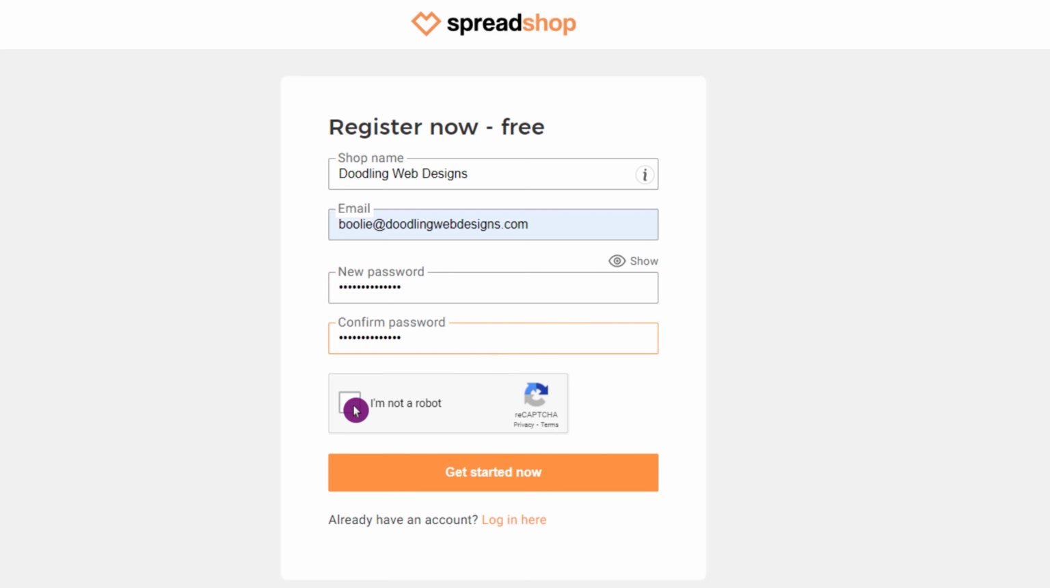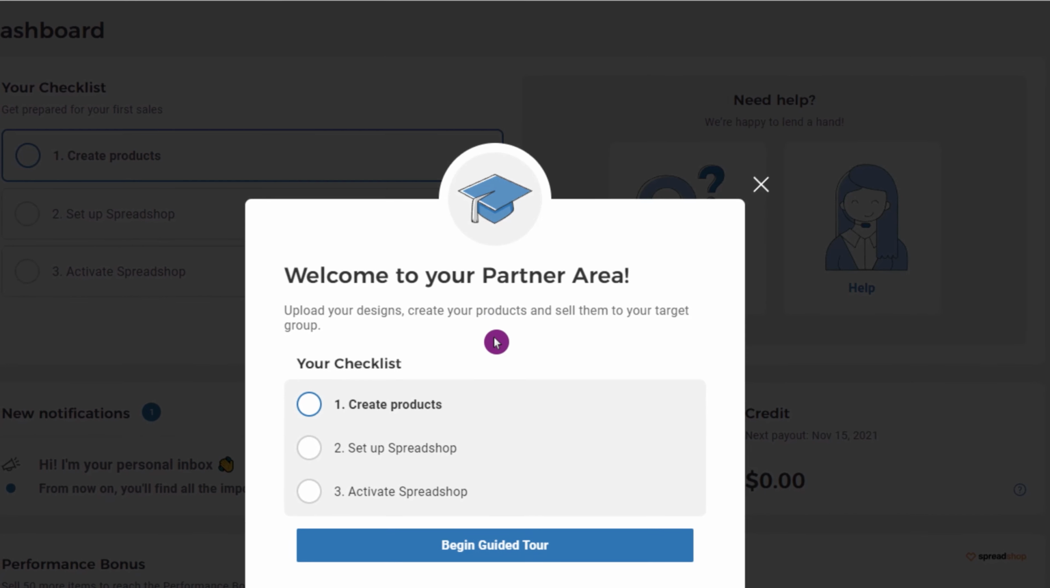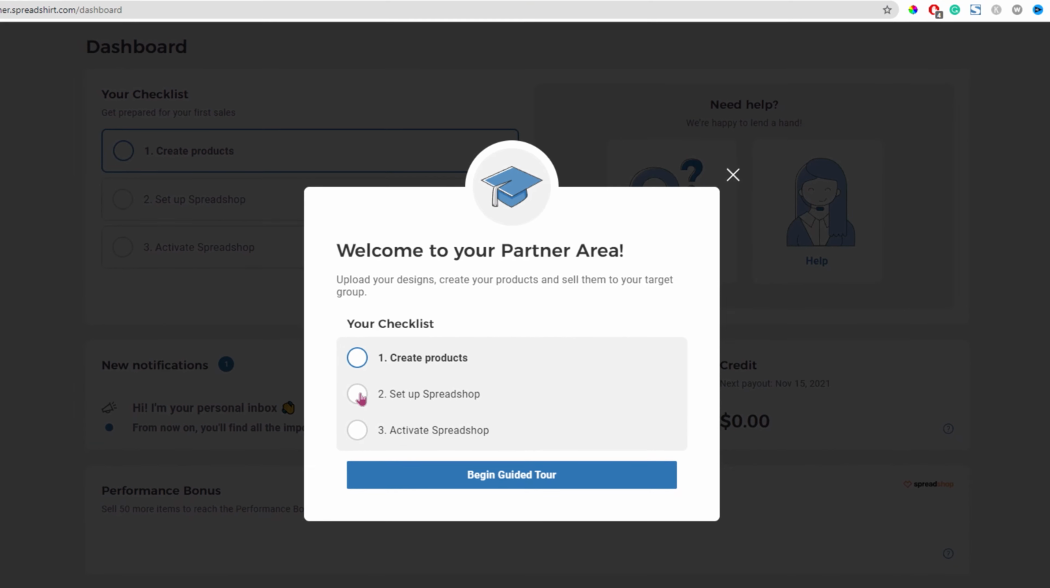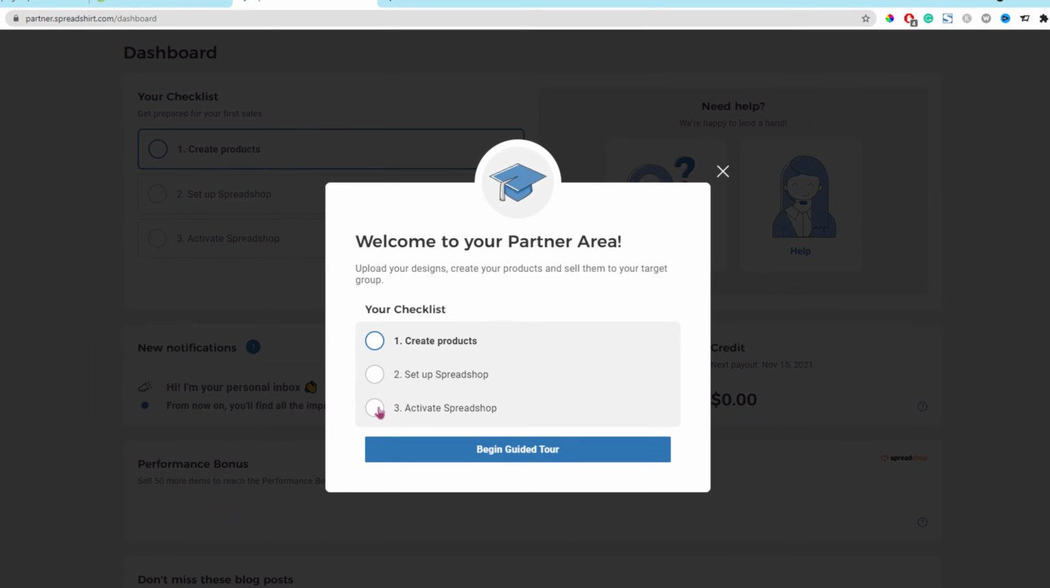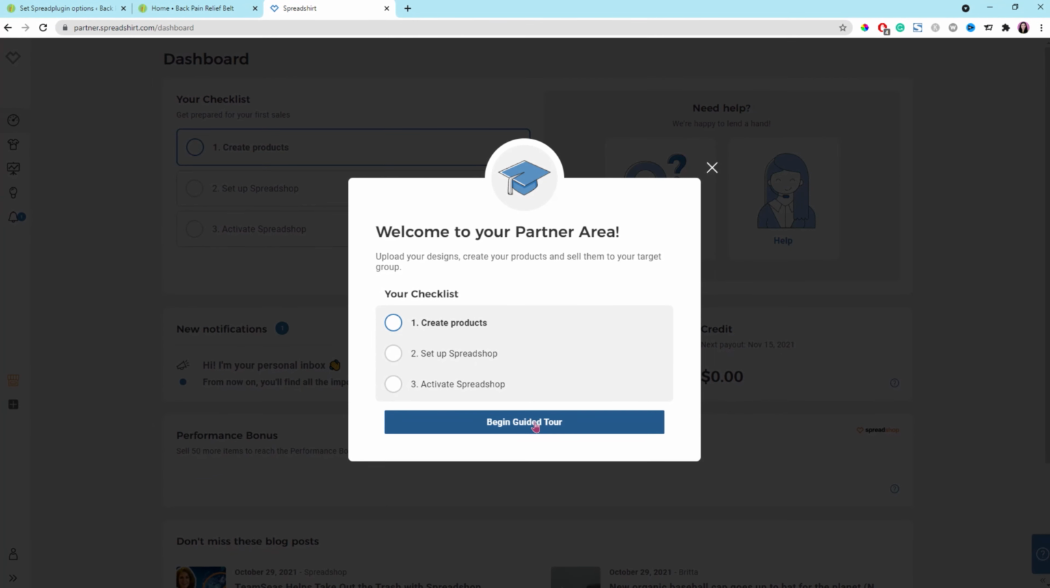Once you're done, don't forget to check the box "I'm not a robot" before you click the button "Get started now." And then you will get this pop-up box right here as your checklist to go through what you need to get done in order to set up your shop. You don't have to click the following options or the checklist yet. You could close out this box completely.